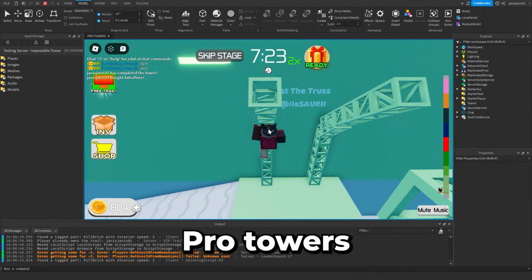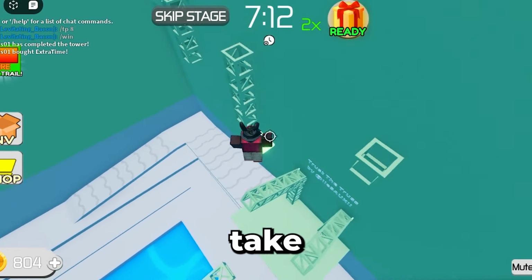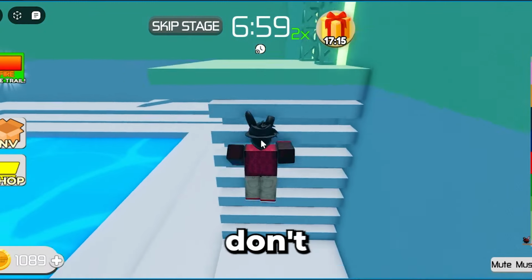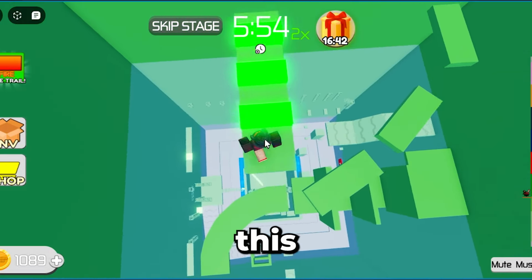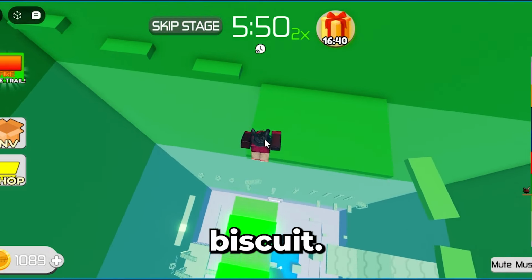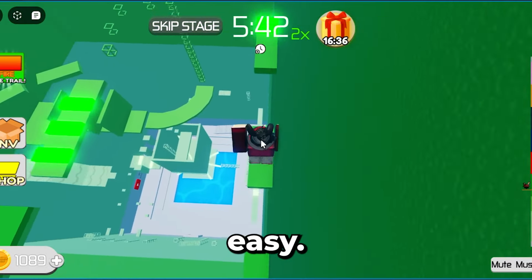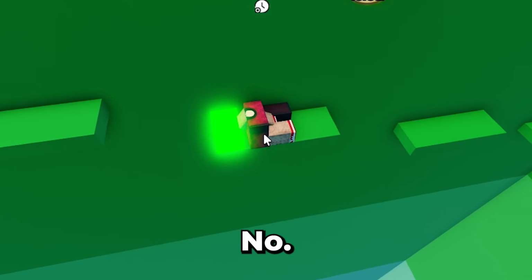Let me try out Pro Towers myself. Okay, so, you know, I can just take this shortcut. Ignore my bad skill. I don't know why I'm so bad at my own game. I don't want to fall. Should I take this path? Yep, I'm going to risk it for the biscuit. Okay, now this stage should be easy. You just gotta... Okay, no.